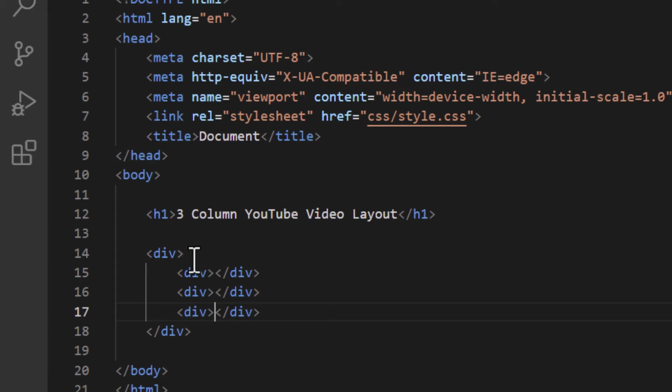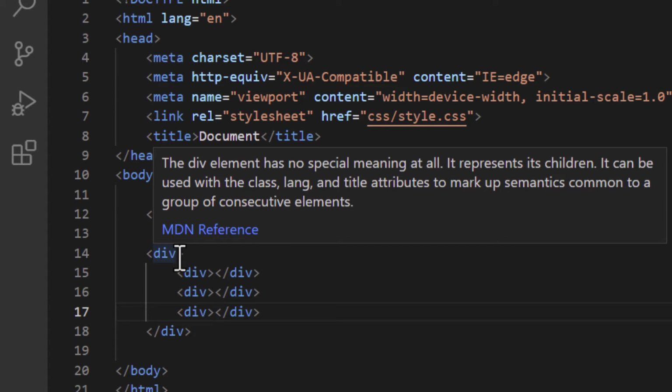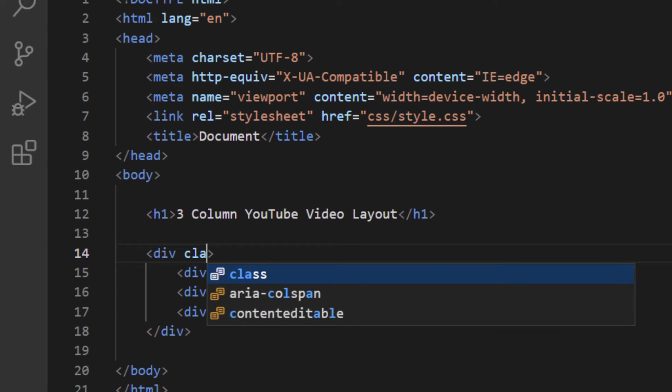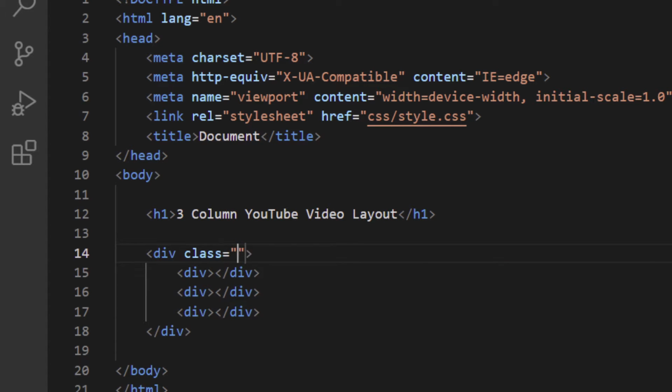And now this top div up here, I'm going to add a class to it. I'm going to add a class to all of them, but this top one here, I'm going to put my cursor right after the V. I'm going to make a space. I'm going to type class equals double quotations, and in between those double quotations, I'm going to call this row underscore video.